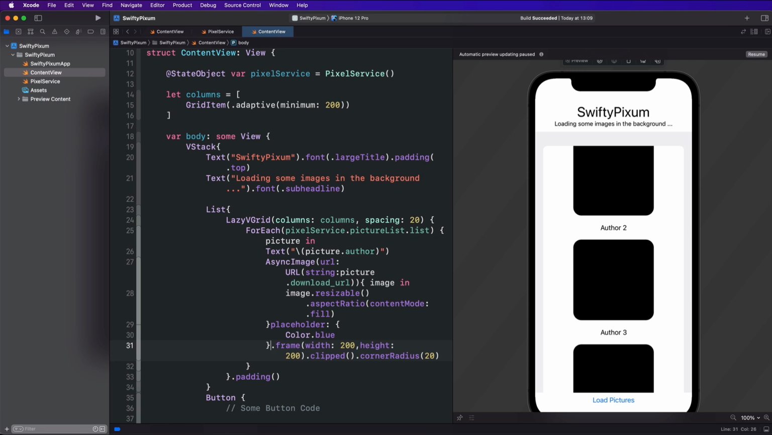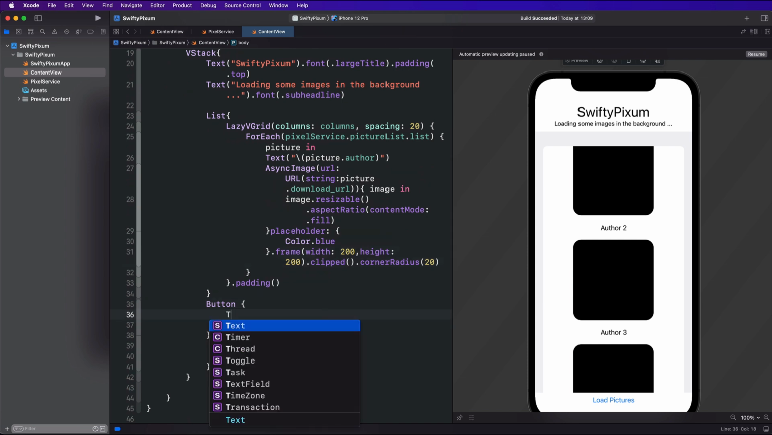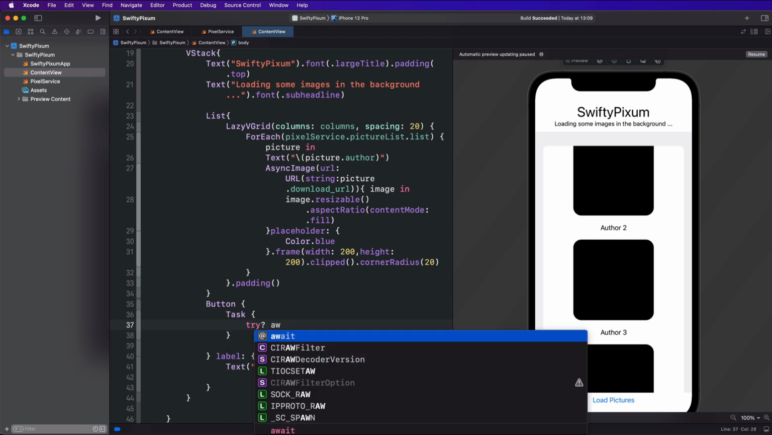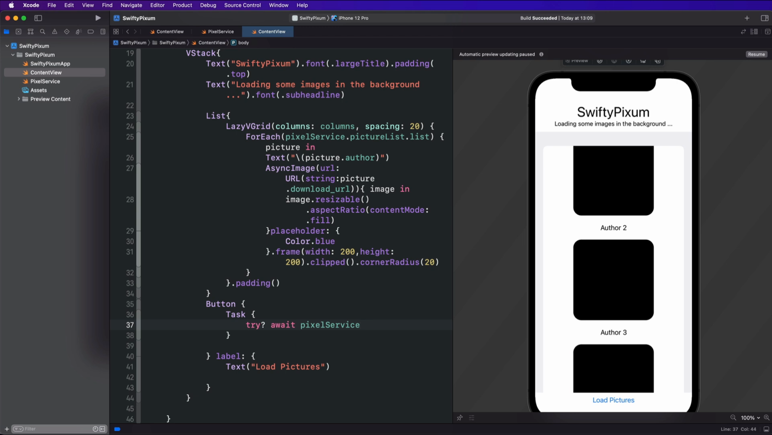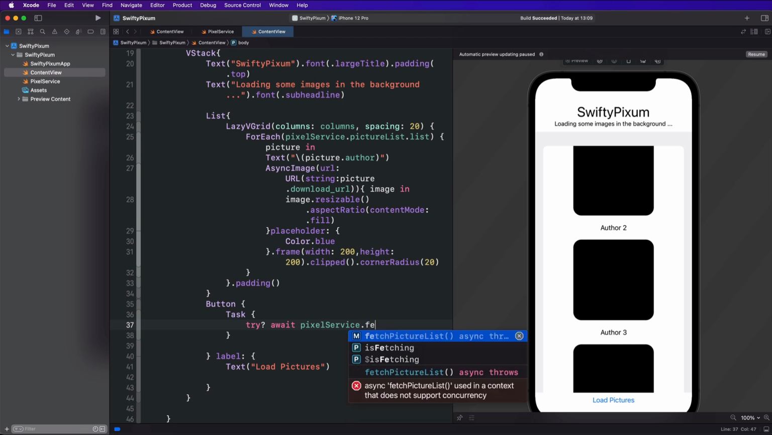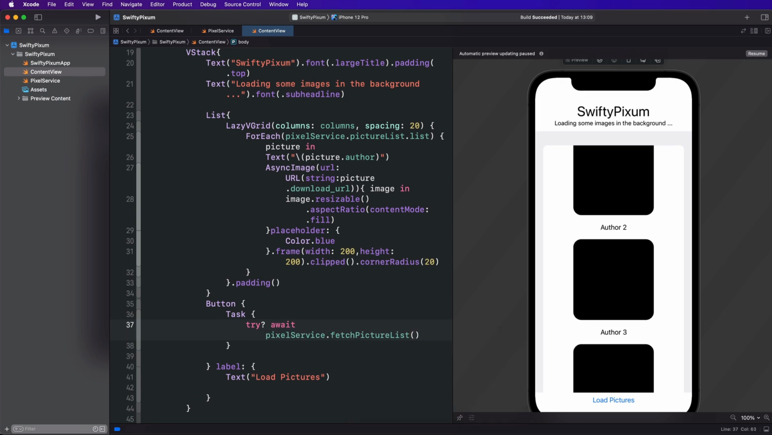But now how do we get them, or how do we fetch the images? So what we have to do is we create an asynchronous task with also a new keyword, which is going to be task. And within this task, we try and await our pixel service, which also, as you can see, the auto-completion tells us that this is going to run asynchronously. We want to actually fetch our picture list. So you create an asynchronous task with the task and its curly braces, and because it's asynchronous, you have to await its completion, and because it throws, we have to try to catch any errors.